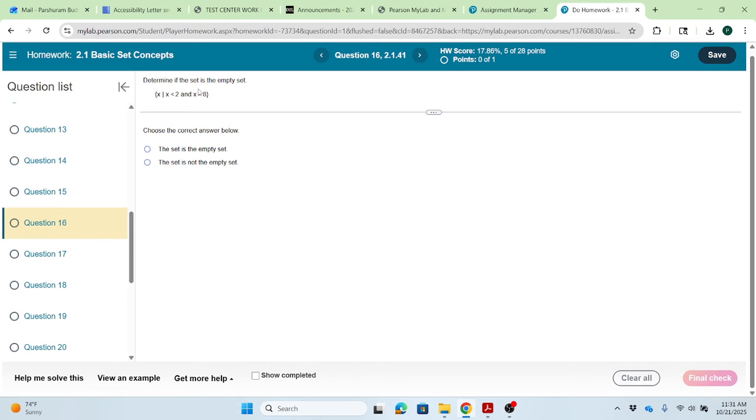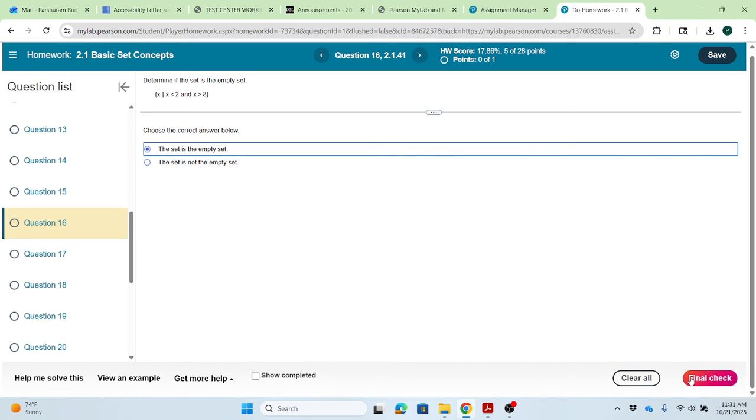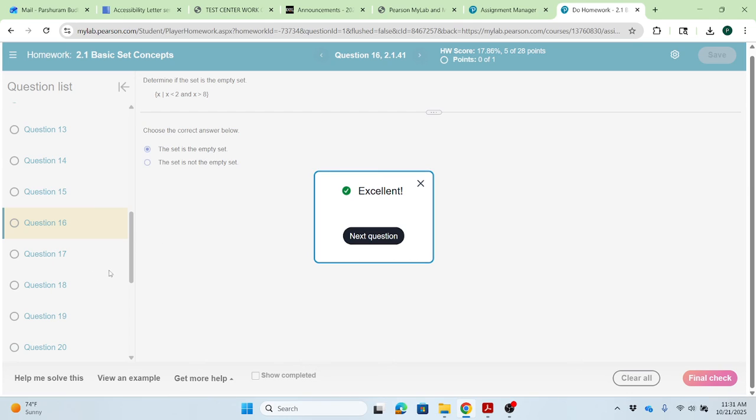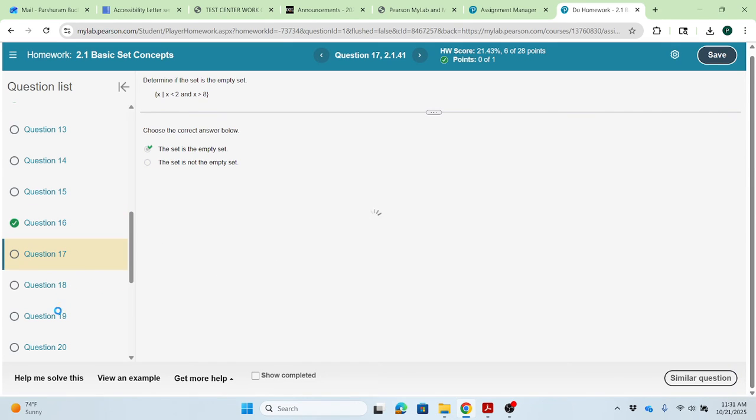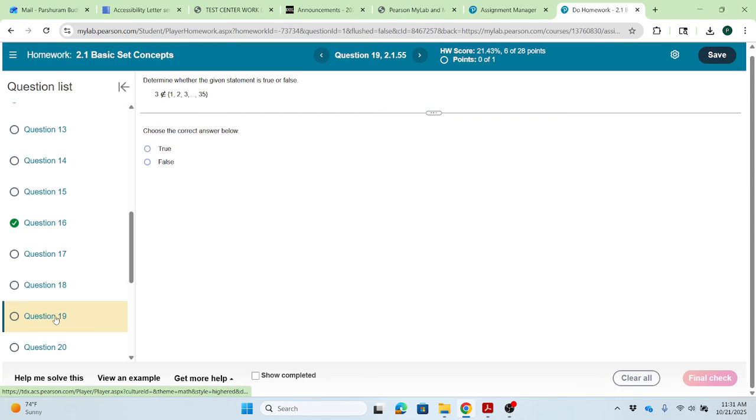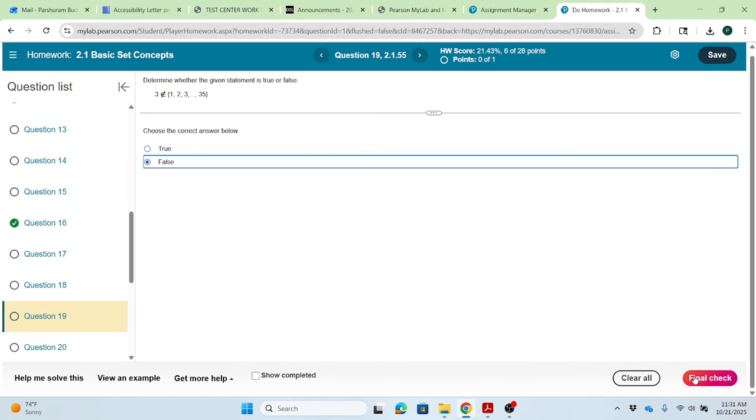Determine if the set is the empty set. The set of x such that x is supposed to be less than 2 and greater than 8. There is no number which is both. So the set is the empty set. Determine whether the given statement is true. 3 does not belong to this set, but that's not the case. 3 is here, so that's false.